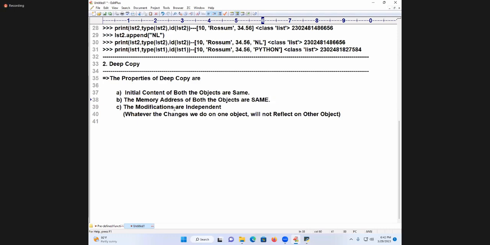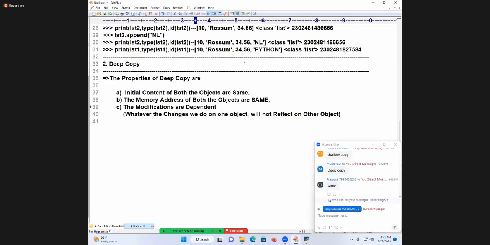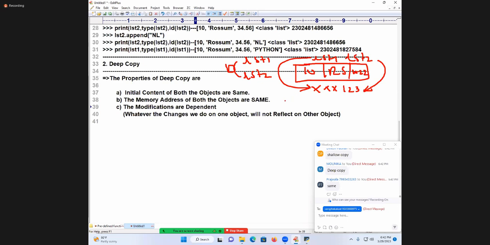Next is called what? Modifications are dependent. Why? If I copy which data? LST1 data to LST2 data, the data will not be copied, the address will be copied. If an LST is containing data, something like a value, 10.22, who is pointing here? LST1 is pointing. If I apply deep copy, LST2 is also pointing to which address? The same address. Both of them are pointing to the same address.